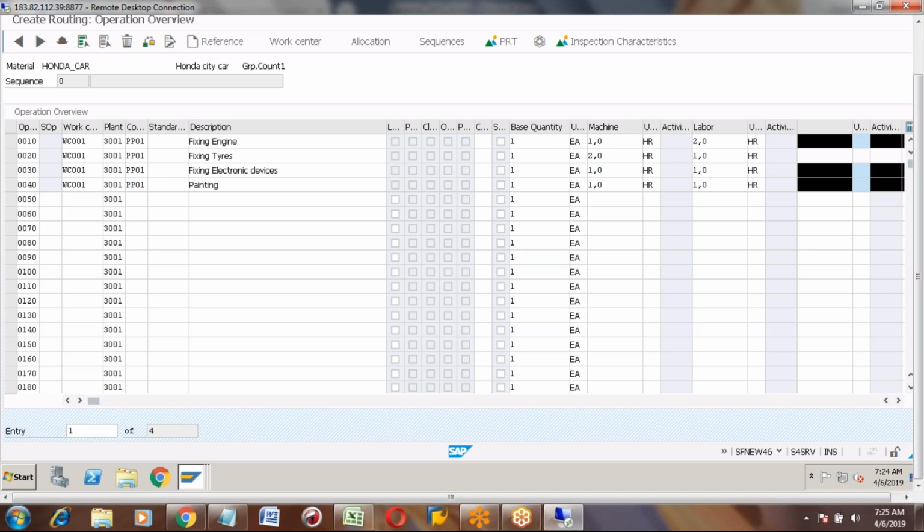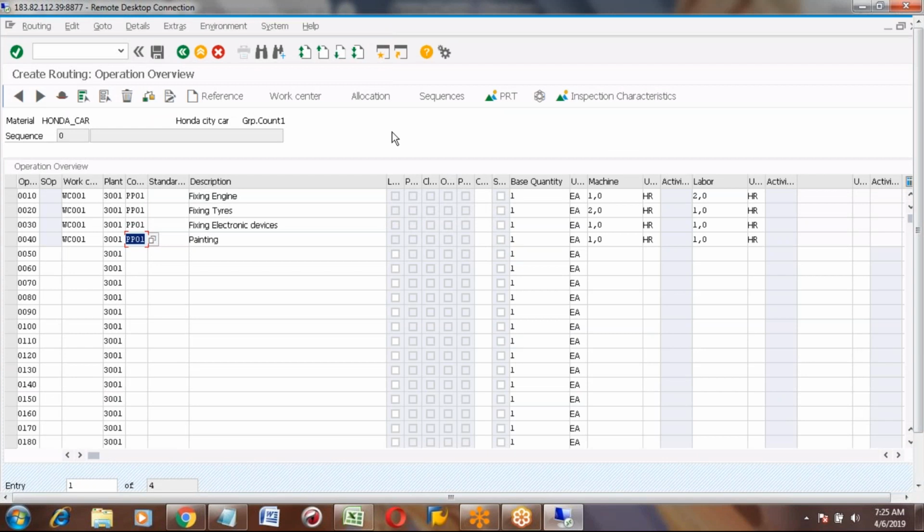So this is how to create a routing. Is it clear? Any questions? Once you enter these details, you can save this one, and the system will generate a number. That is called the routing group number. Internally it creates it.